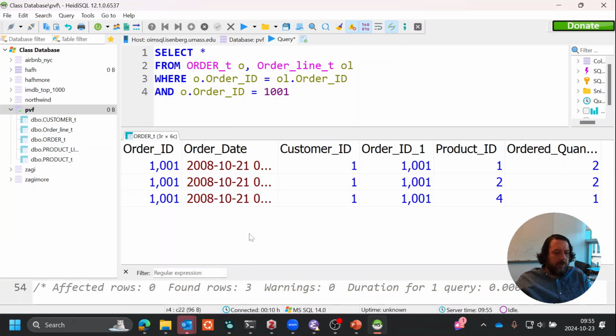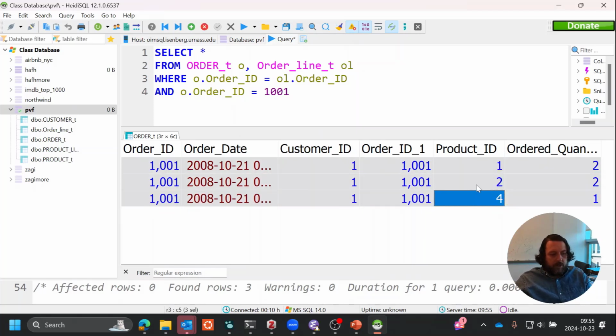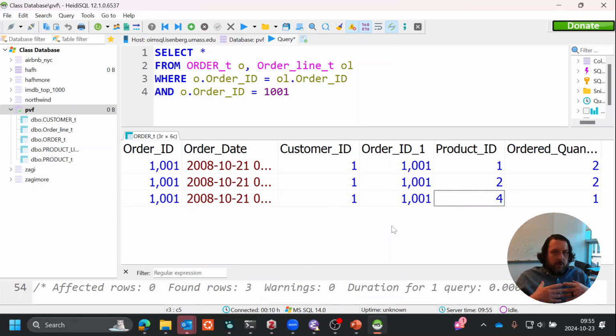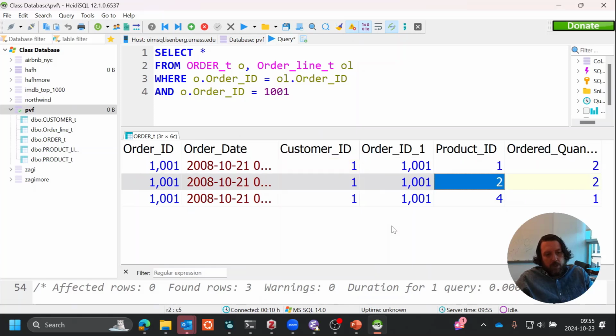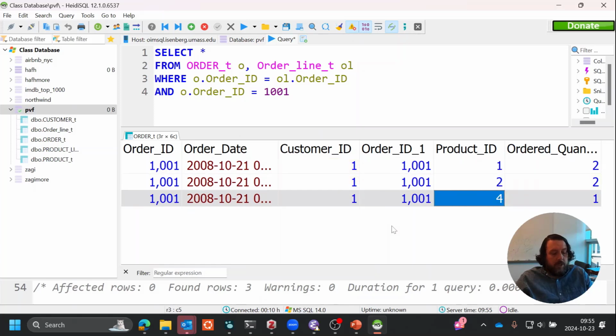And I can see all the items that came in with order ID 1001. Now you'll see that there are different products, which is why I had different lines. An order is made up of multiple products. In this case, this customer ordered 2 of product ID 1, 2 of product ID 2, and 1 of product ID 4.